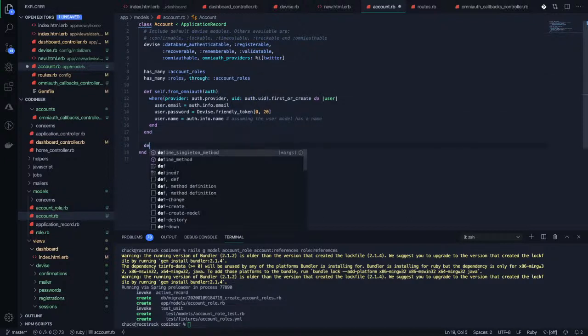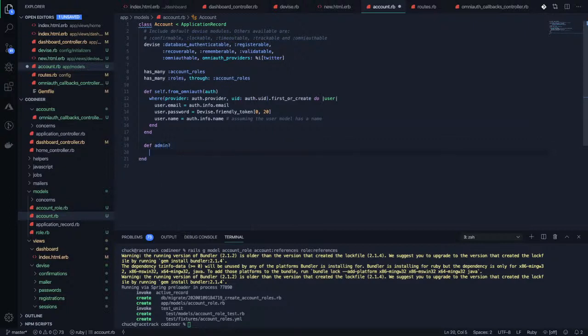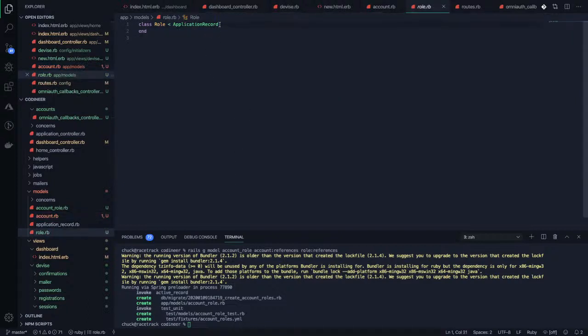And then we do something like this, def admin. And then we'll say roles.include, and then I'm going to do this, which means that I need that functionality on roles. So def name.